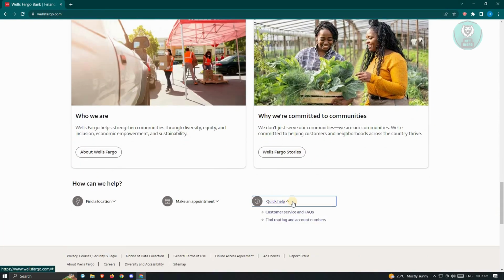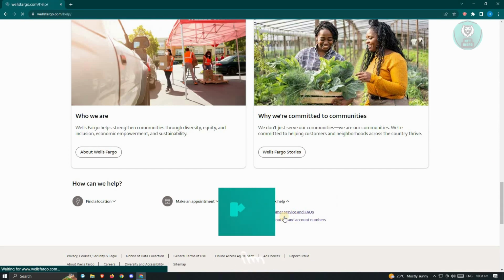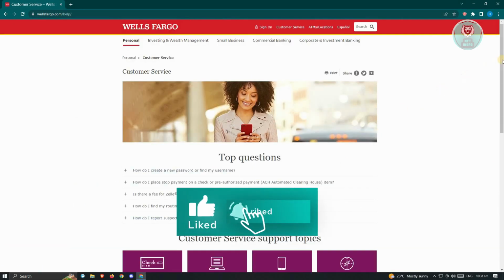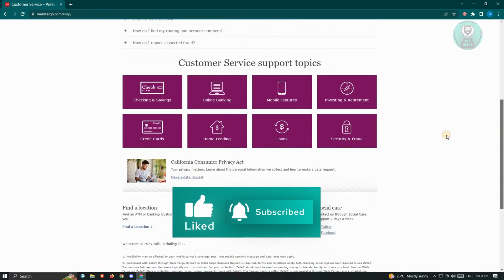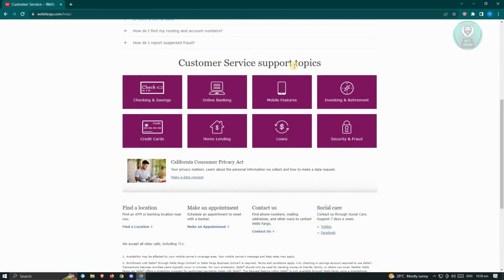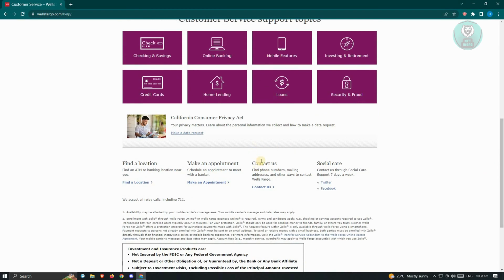Go ahead and open that up, and click on customer service and FAQs. From here, you'll be redirected to this page, wherein you could use the customer service support topics. So you have checking and savings, online banking, and a lot more. You can click on checking and savings here, but for now, we want to use the option here that says contact us.